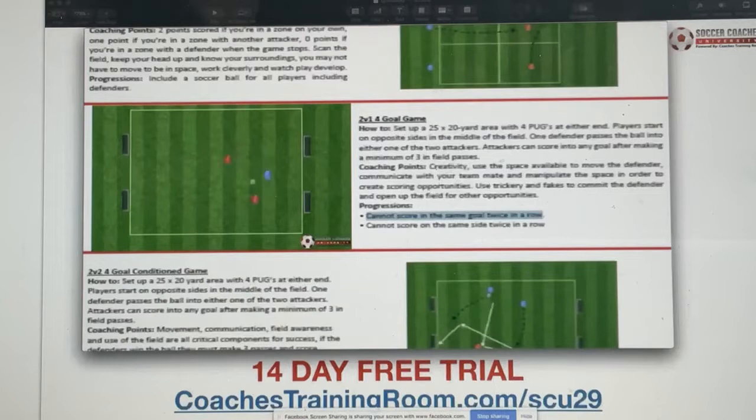The idea here is that we're going to see it in a game. You might fake a cross, for example. If you're faking the cross and you're turning back infield, you've committed the defender and suddenly a little bit more space has opened up to yourself.